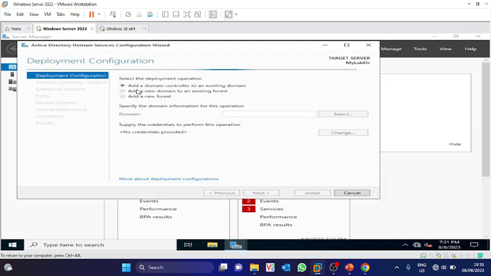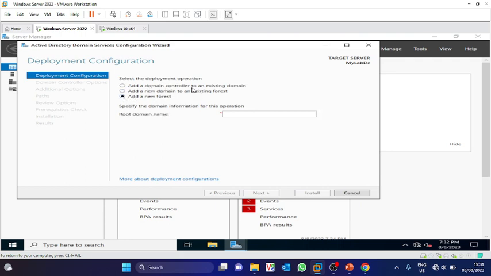So let's promote it. Now you can see options like add a domain controller to an existing domain. We don't have any other existing domain, and we don't have any forest now, so we will add a new forest. This is our primary domain server and this is our first installation, so I will click add a new forest. These are the features, and I will show you later how they work.